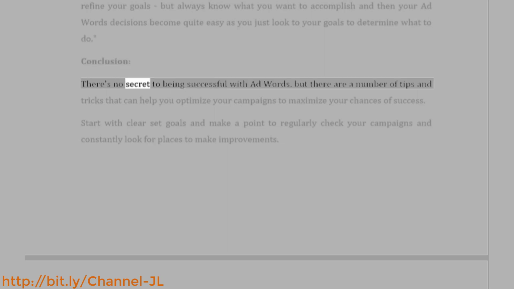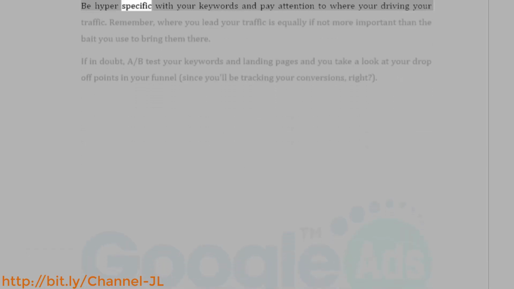Conclusion: there's no secret to being successful with AdWords, but there are a number of tips and tricks that can help you optimize your campaigns to maximize your chances of success. Start with clear set goals and make a point to regularly check your campaigns and constantly look for places to make improvements. Be hyper-specific with your keywords and pay attention to where you're driving your traffic.